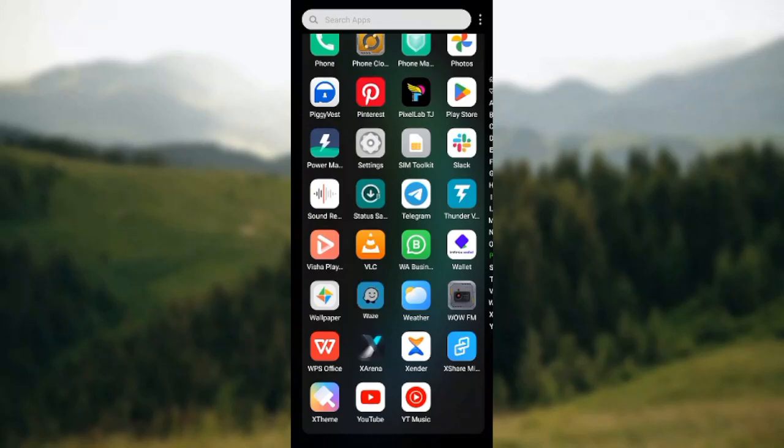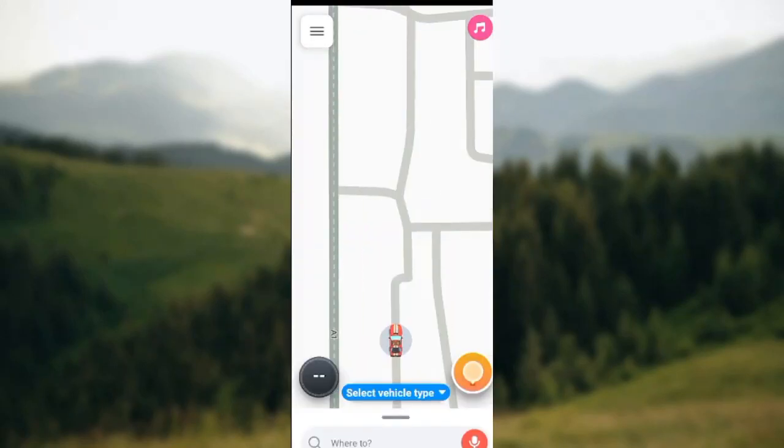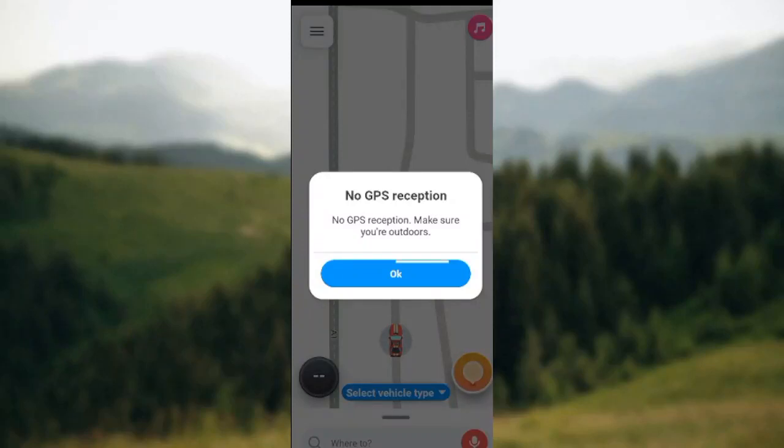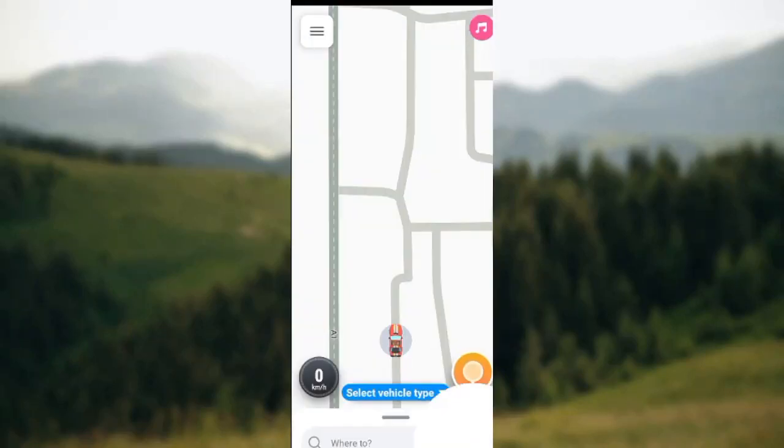open up the Waze app. Once it is opened, you go to the home page. Now, once you are on this home page, the next thing to do is to click on the orange icon located by the lower right corner of the screen. It's a big orange icon with a chat-like icon in the midst of it. Just click on it.